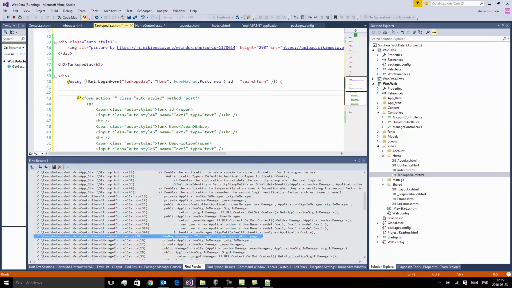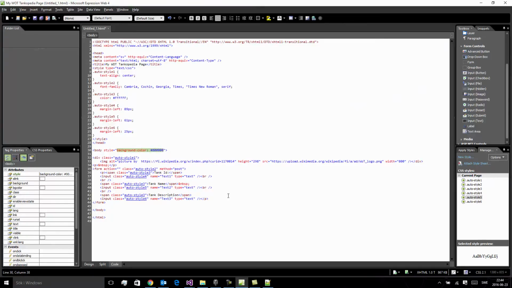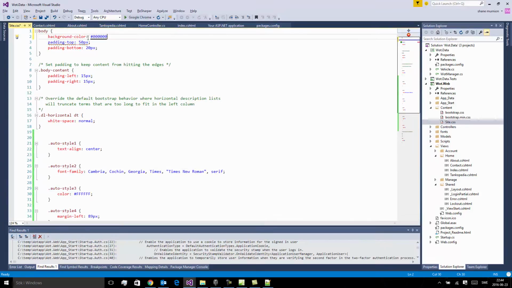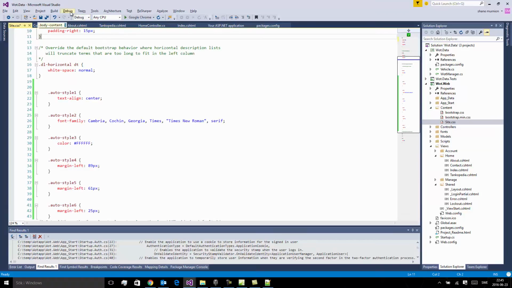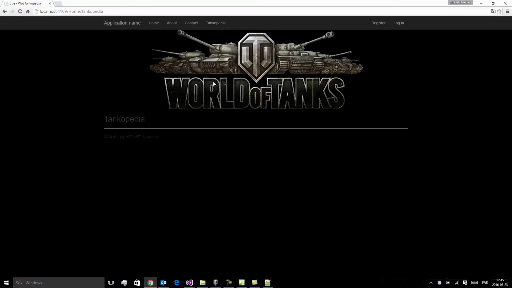Okay, so we want to add a background color to our web pages, and that we can use in the site.css style. We can change the body because we want all our web pages colored black. And if we test that, yes, we're getting a black background. Okay, and it should be the same on Tankopedia. It's also a black background. Yes, good.